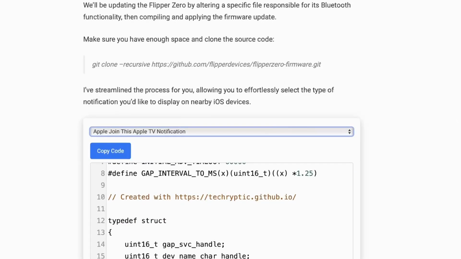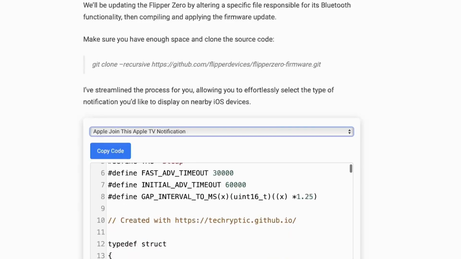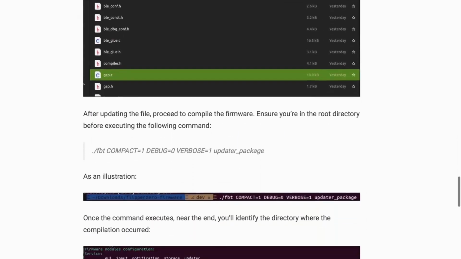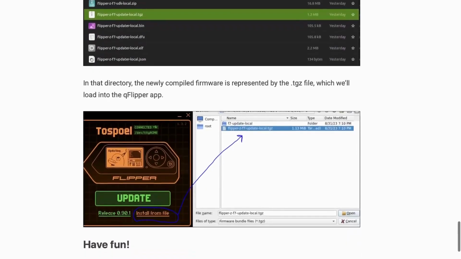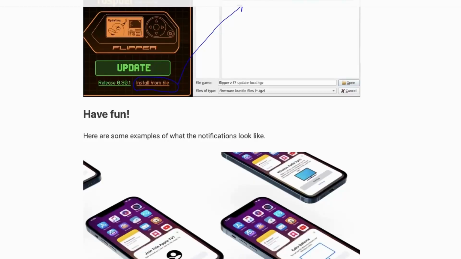If you remember, I made a video previously on how to edit the gap.c file in order to mimic Apple AirTag advertisement. However, it didn't go that far. Here you can select numerous devices and copy-paste the code in the gap.c file. Then you need to compile the firmware again and upload it either via the command line or via qFlipper. That's what I have done here, and it is working.